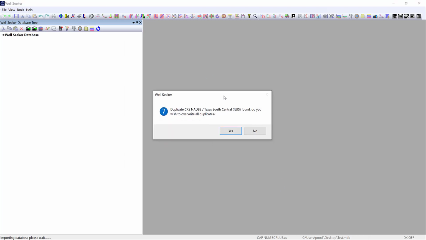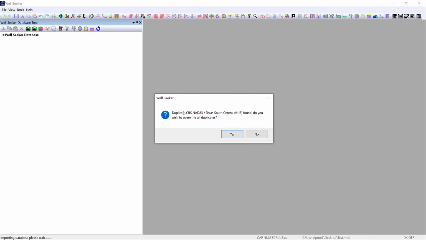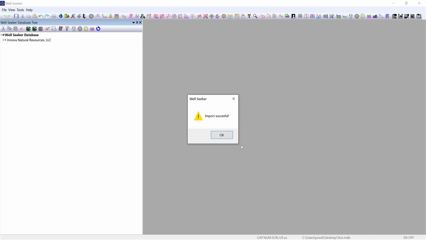And this is one of those warning messages. Duplicate coordinates reference system found. Do you wish to overwrite all duplicates? Well, I'm happy that the coordinates reference system in my export is correct data for this system, so I'm going to select yes. And what that does is it effectively overrides the coordinates reference system data that I had in my database originally with the data that's in the export. Now I know in this case they're one and the same, but it gives the user the option of saying no if they're not sure about the source of the data and what data that contains.